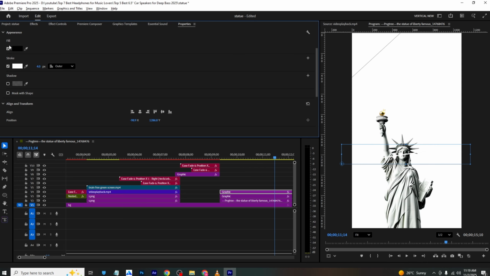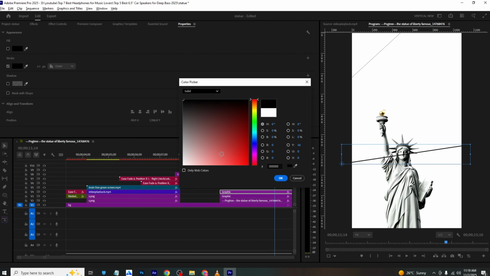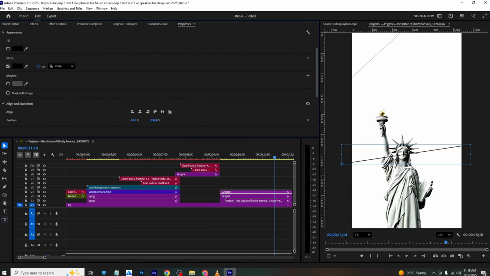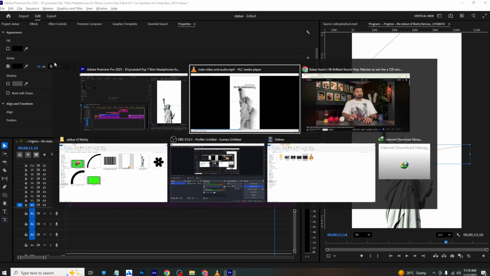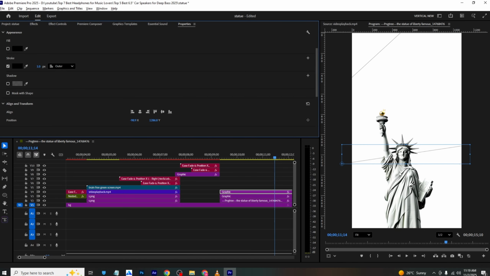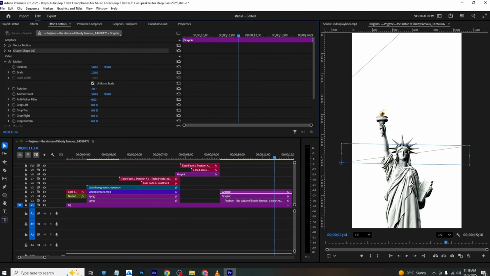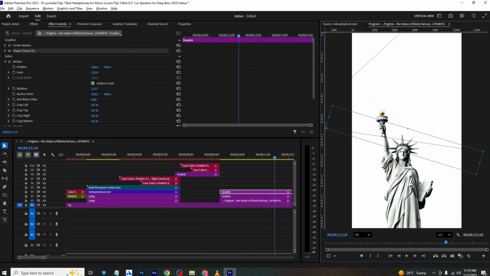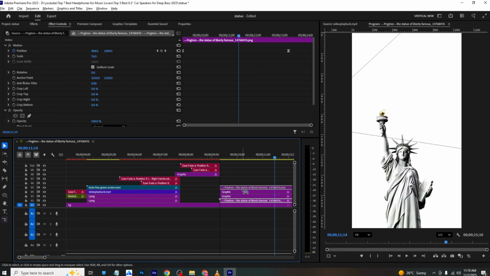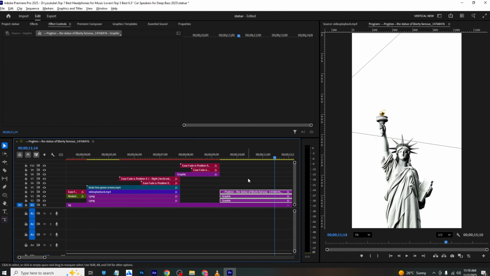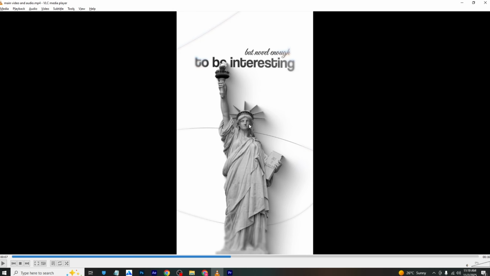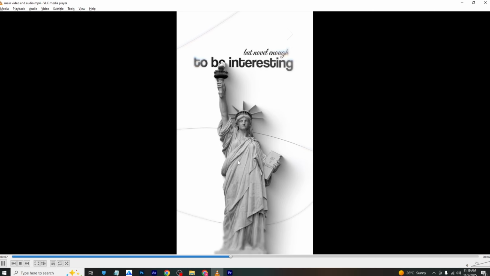I will disable the stroke, enable the fill, make the stroke black, and set it to approximately 1. I will go to effects control again, and I will just simply rotate it and place it like this. And I will just bring this PNG there like this. So it will be like here, and for this text animation you can use the other same.